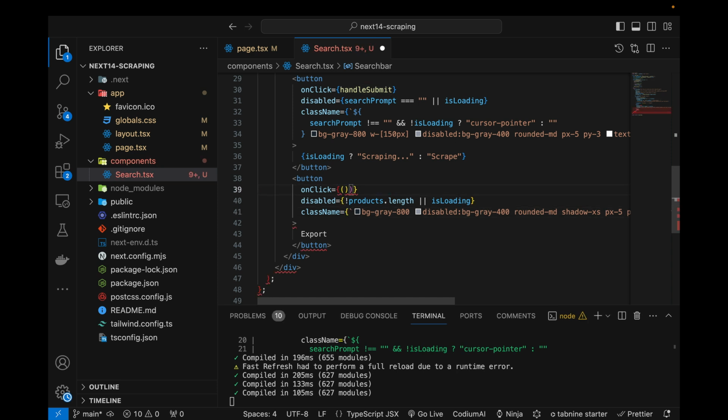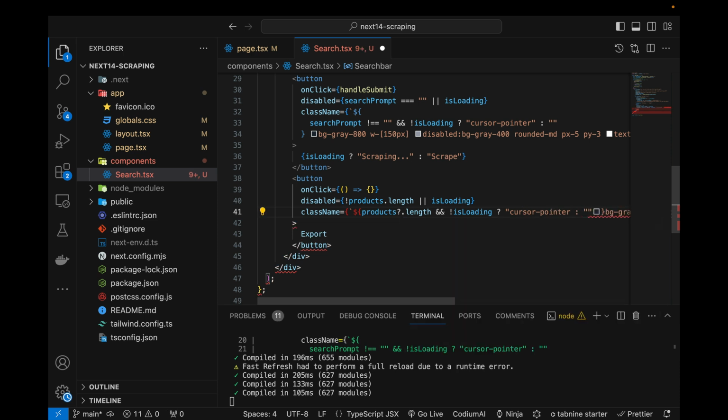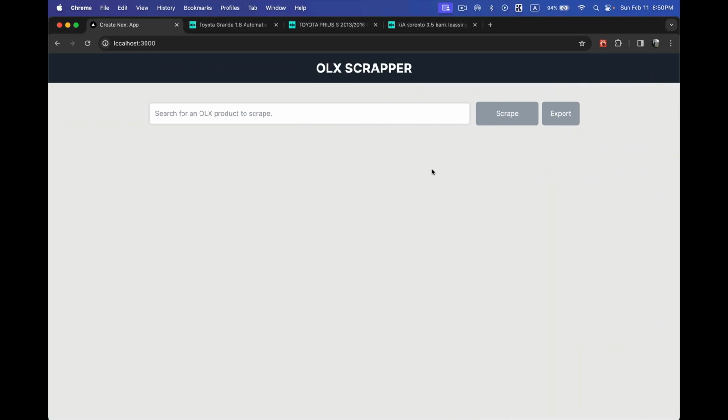I'm going to remove everything because I will be creating a new function later on to scrape the data. All right, so let me remove this, and coming over here, I'm going to check with this sign products.length and not is loading question mark cursor pointer, otherwise empty string. Let's close this. Okay, so there seems to be an error, so I need to add this one over here. I'm going to create a new component which is going to show all the products data, and the same component is going to show the error message that no products exist or no products scraped.